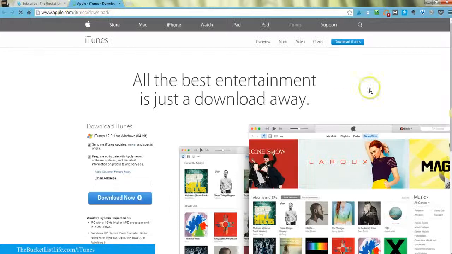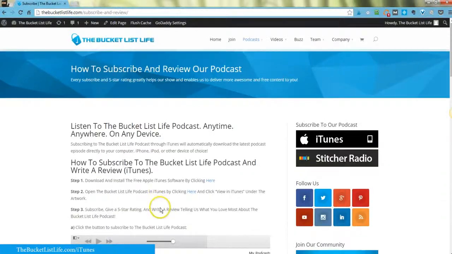So click here, and you'll notice it's going to take you to the apple.com iTunes page where you can download the latest version. Again, if you don't have the latest version, this tutorial might look a little bit different, so I'd recommend just downloading the latest version. Then we're going to go over here to step 2.